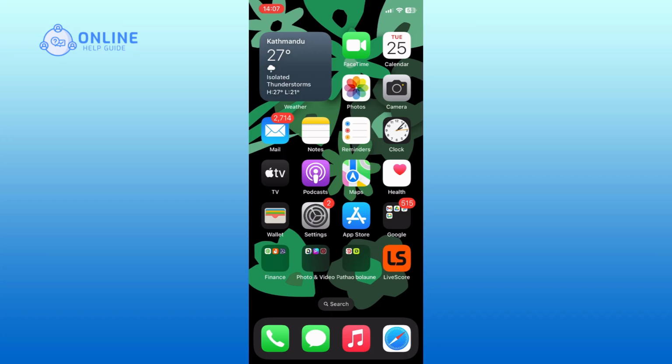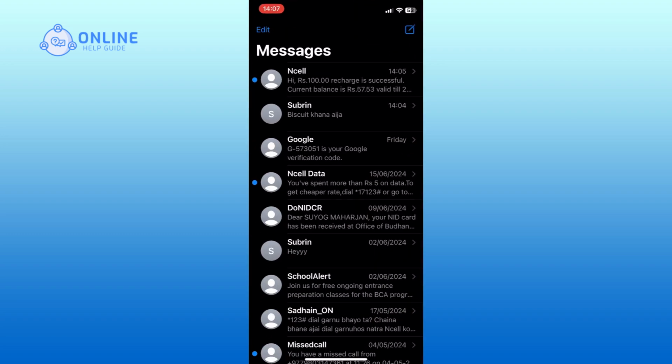First, open the Messages app on your iPhone. Next, start a new conversation by tapping the Compose button in the top right corner, or simply open an existing conversation from your list of messages.